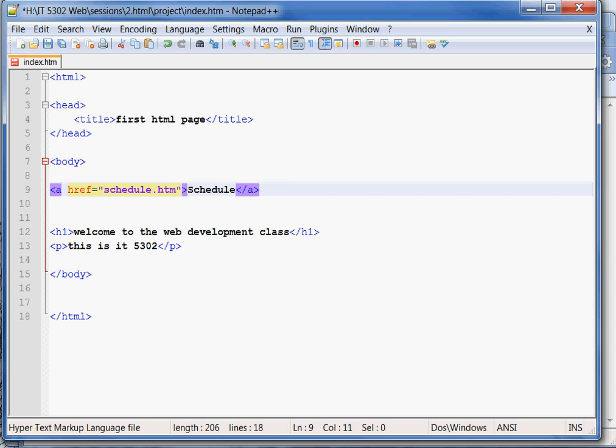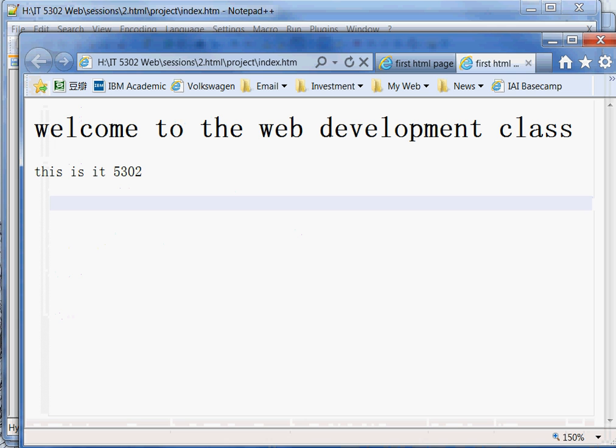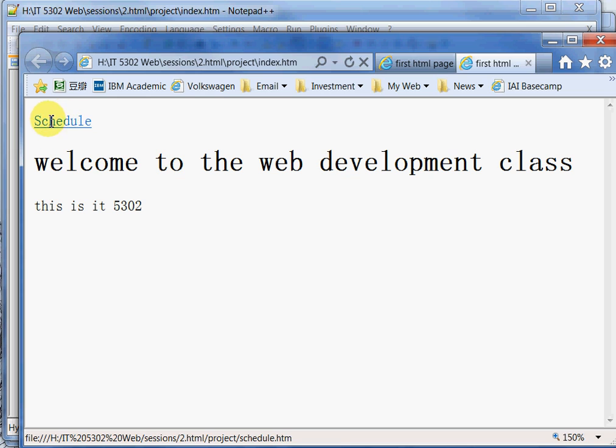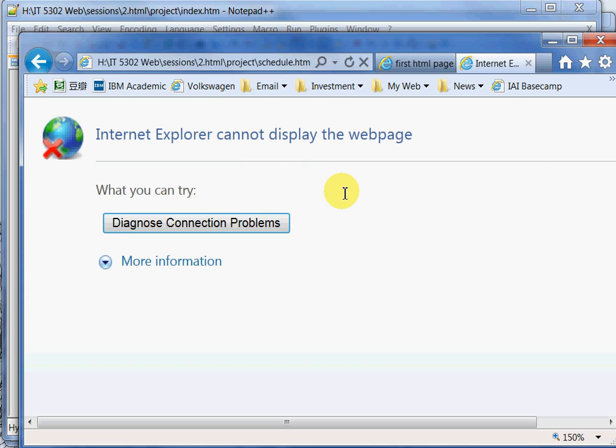And also I'm using a relative path, which means the file location of this file is relative to the current file, which is the index.html. Here I did not use any directory, which means these two files should be in the same directory. Okay, so let me save this one and do a refresh. You can see that this is our link to the second page. If I click on it, it reports an error because I haven't created that second file yet. So let me create it.